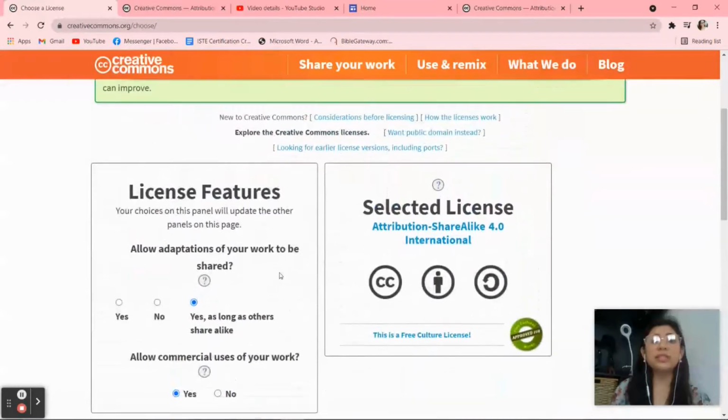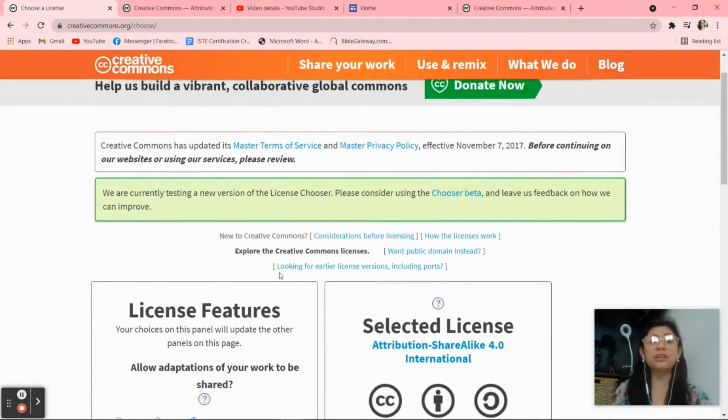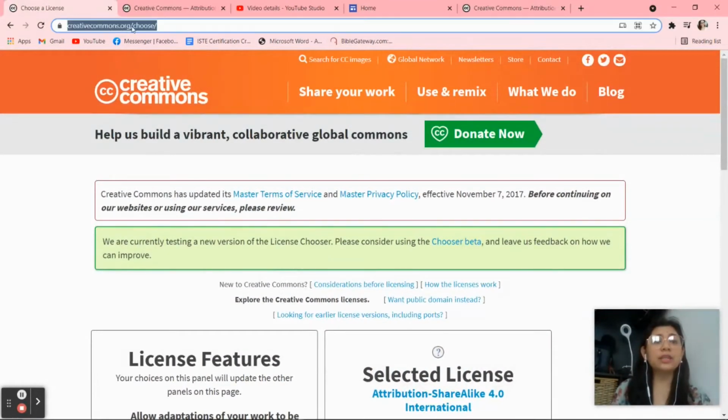That's how to use it. If you want to understand more about licensing and Creative Commons, please go to creativecommons.org. Thank you.